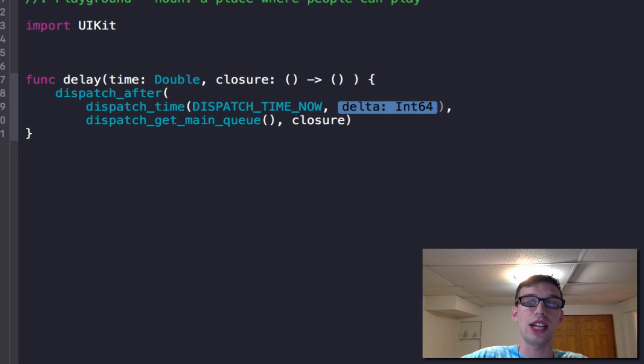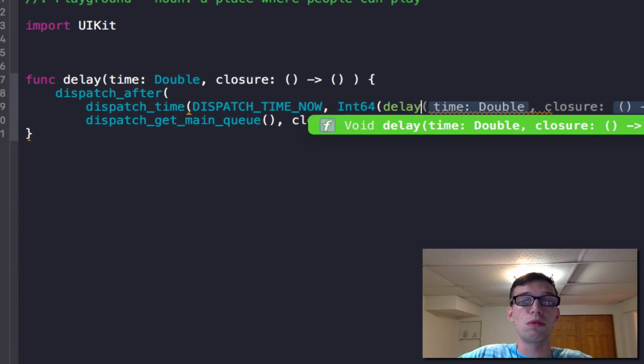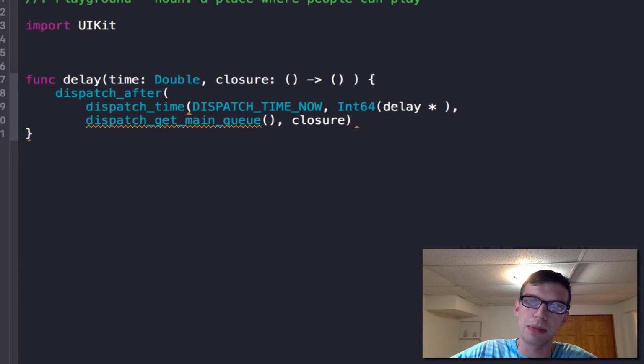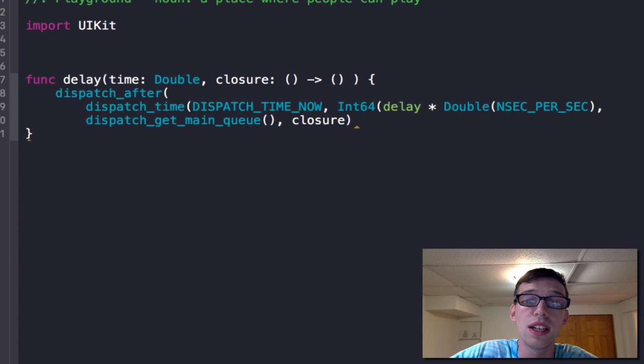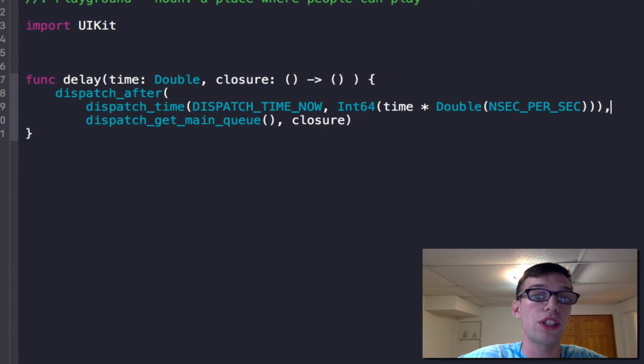Delta usually means change. And note, it's an Int64. So whatever we do, we're going to have to cast it to an Int64. I know it gets complicated. So we're going to have our delay, and our delay is going to be our number of seconds. We could make it number of minutes by multiplying it by 60, but we won't do that. We're going to take our delay, and now we need to take that number of seconds and multiply it by the number of nanoseconds. Sorry, let me get that all right. Found my error, guys. This is not delay. This is obviously time, which is the double we pass in to our function.